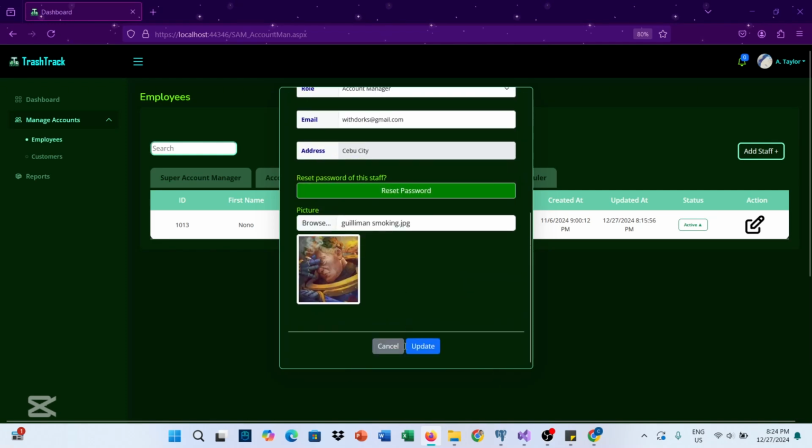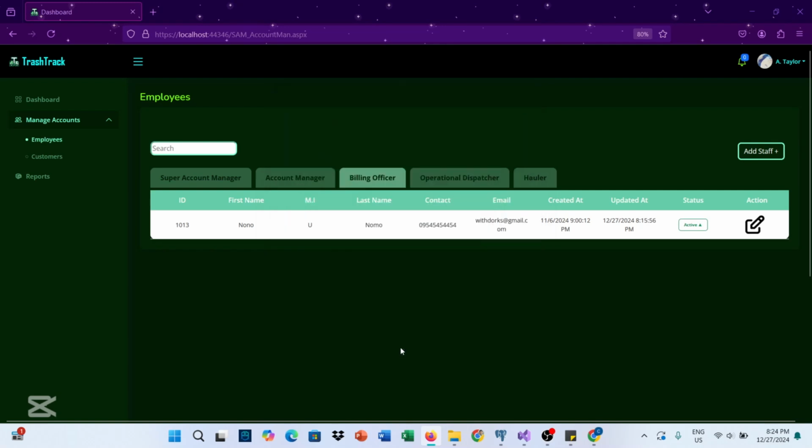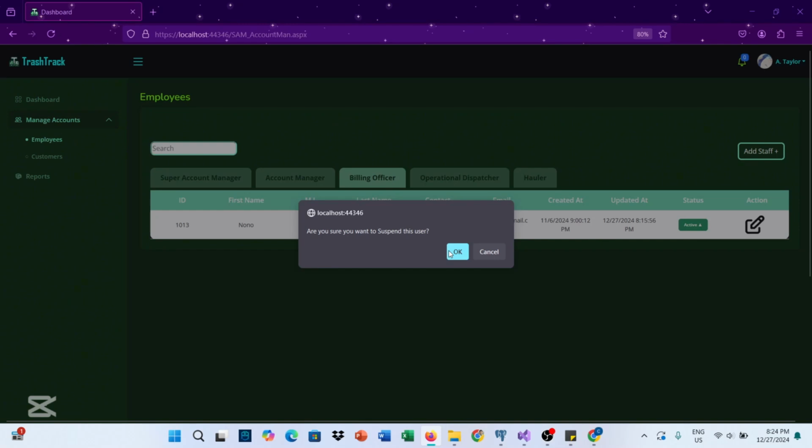But that's just for an example. But okay, let's cancel that. So also, this is the status: active. If we click the active status, we can suspend the user. For example, why do we need to suspend the user?